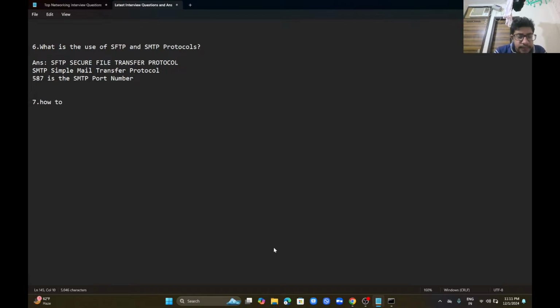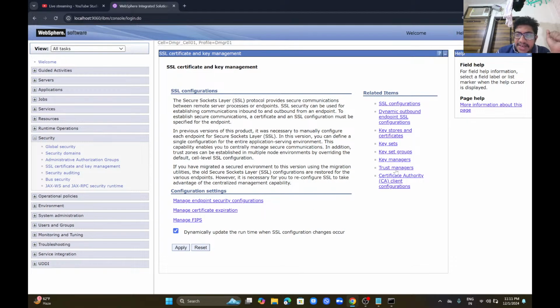How to implement SSL or renew the SSL. I have one self-sign certificate. I will renew the self-sign certificate.